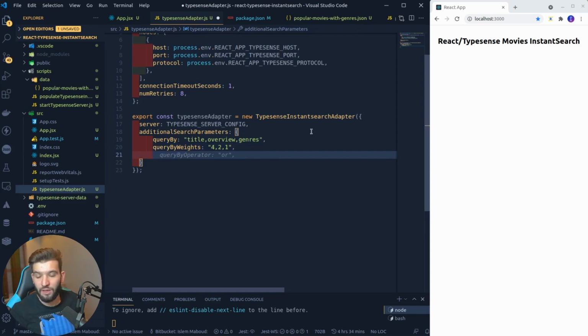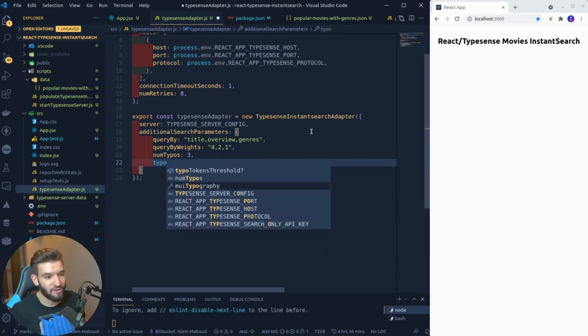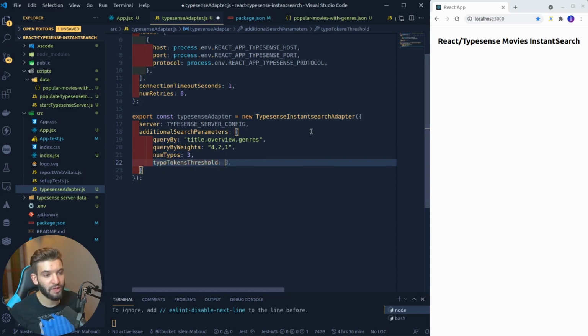Good. Now, the other one is the number of typos, like how many typos you want the query to have, and if you want a result if these typos happen. I want 3 typos because we're dealing with movies, and movie names sometimes can be hard. So you want the typos in here. And also I want the typo tokens threshold. This one is like how many times you need to retry. So I want only 1 for the threshold.